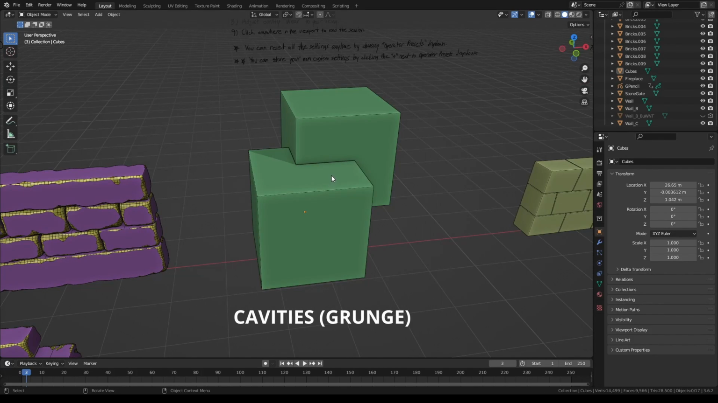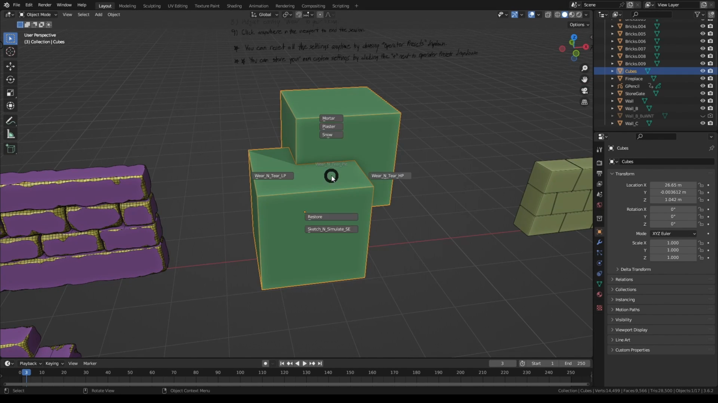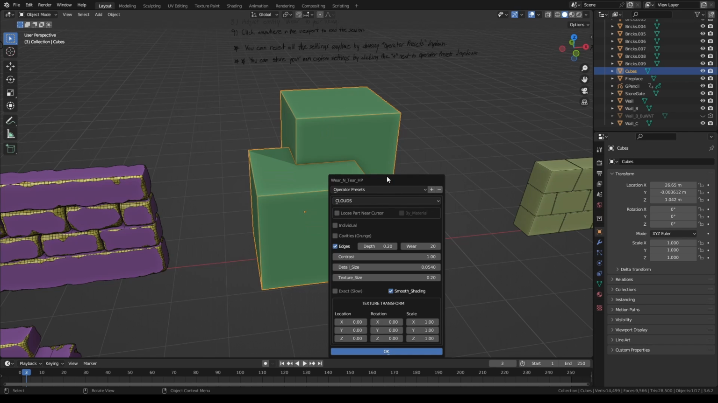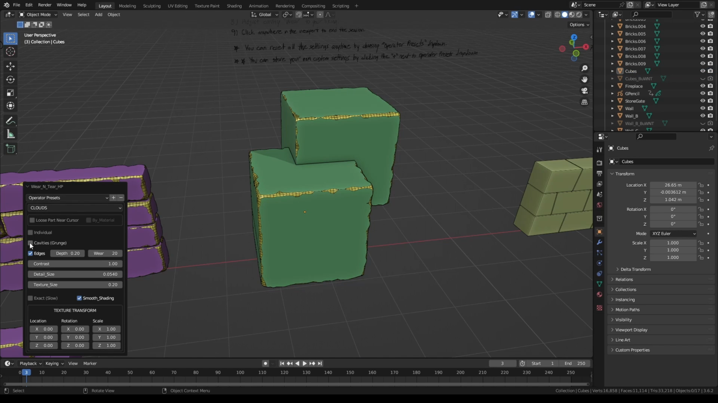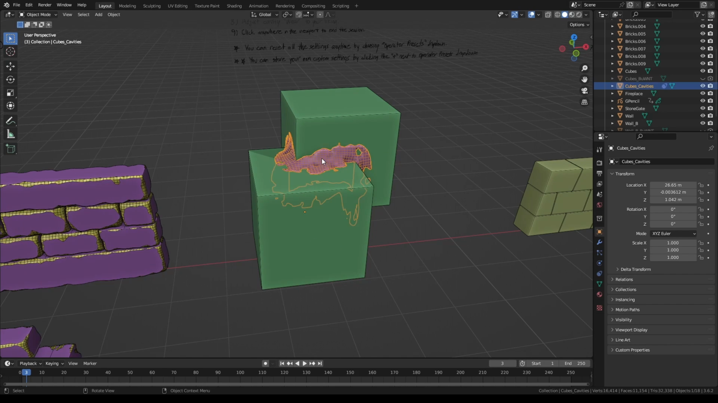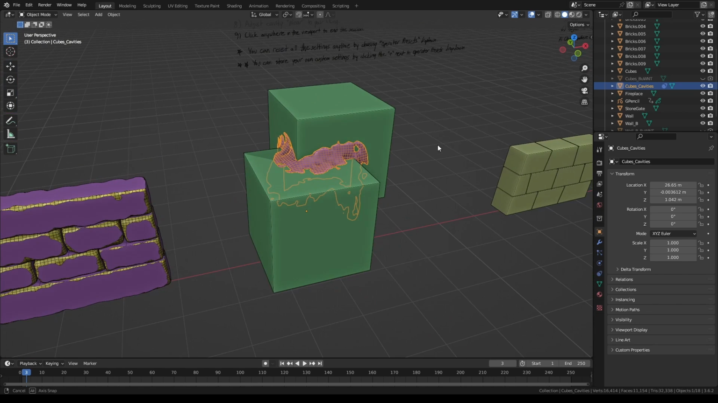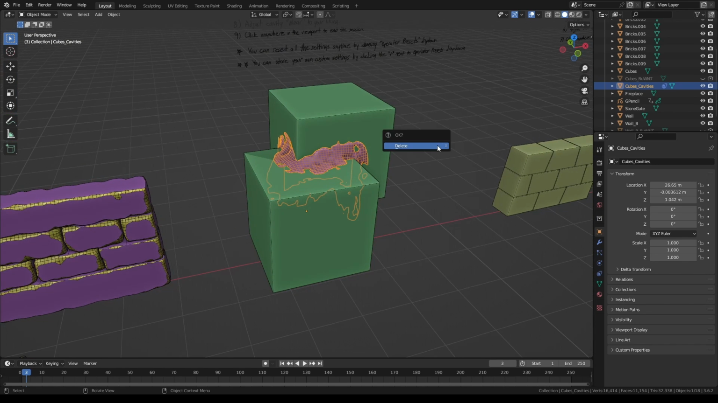Wear and Tear HP comes with a Grunge option, and it's very easy to use. Simply activate Wear and Tear HP and choose cavities. You can optionally turn off edges if you only want the cavities. Increasing the amount will increase the amount of grunge you get. The grunge object is created separately, so if you choose to, you can delete it.